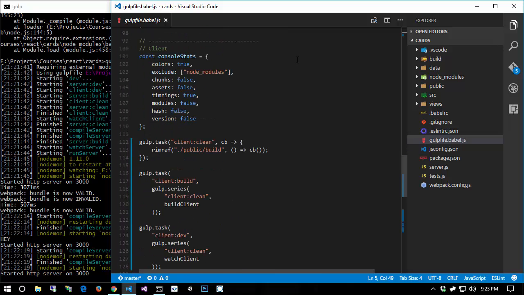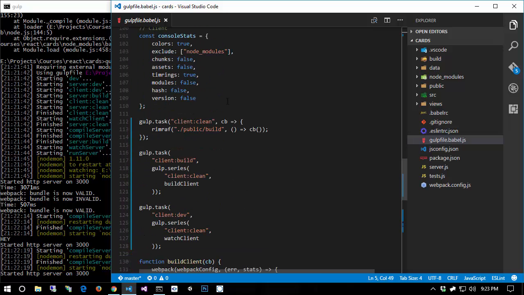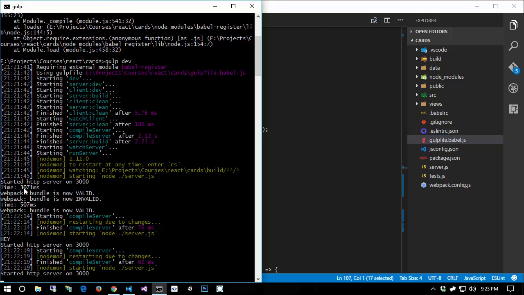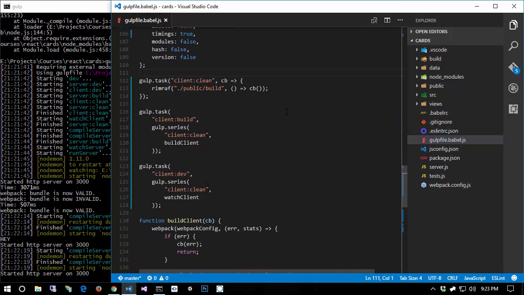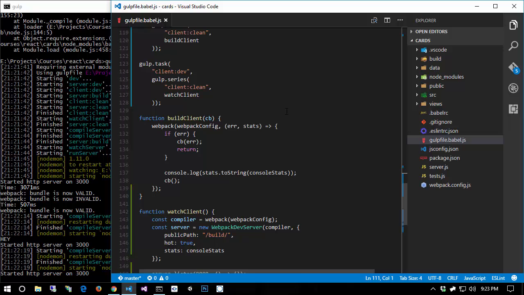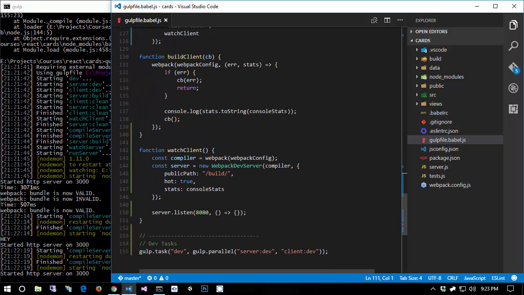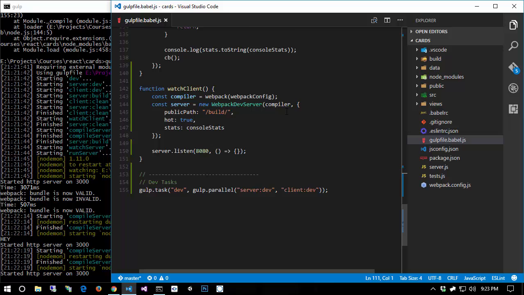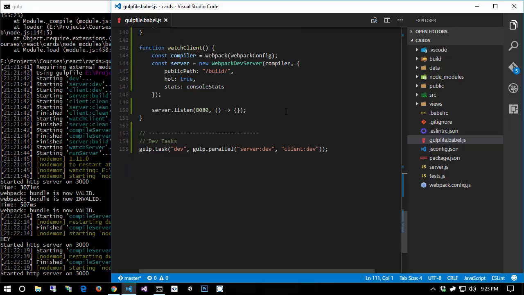Then we have our client code. We have our console stats, where I basically remove everything. Whoops, that's not how you spell timings. I basically turn off everything but the timings for the stats, so we only see the time, X amount of seconds. We have our client clean, our client build, and our client dev. And then our internals, our build client and our watch client. And then we have our dev tasks, which right now is just one, dev. And all that does is run the server dev and the client dev. That's it.